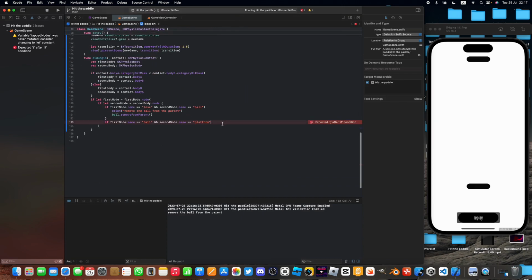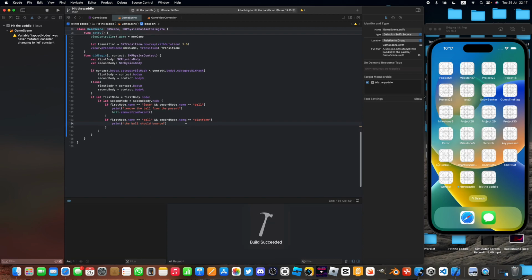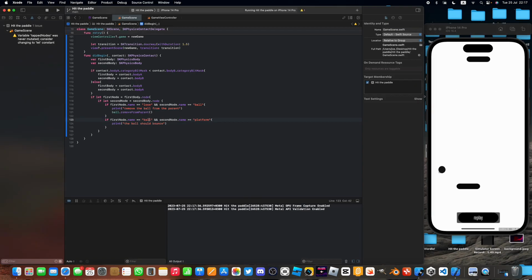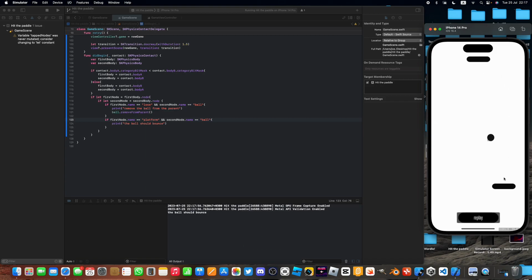So let's go here and say if it equals platform, print the ball should bounce. Press Command R to build and run your code. Whenever we catch it, it doesn't print it again. I actually don't know why. Maybe we should switch it up, so say platform here and ball there. Maybe, because if it doesn't work, I might have to go for another solution. Alright, there we go, it works. As you can see, we can see the ball should bounce.